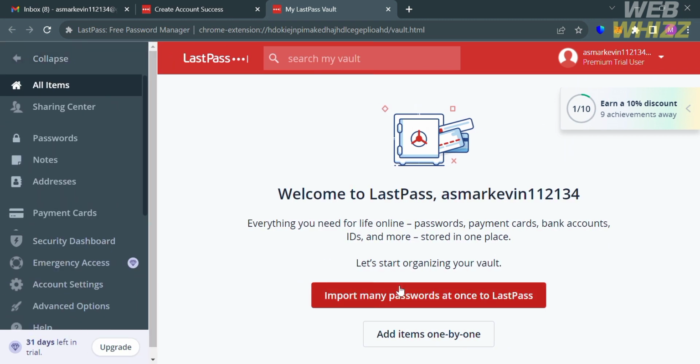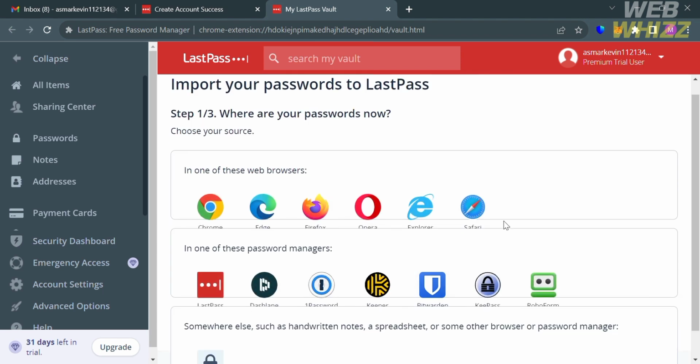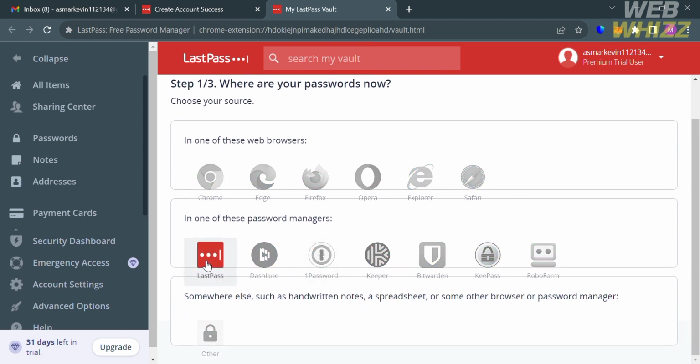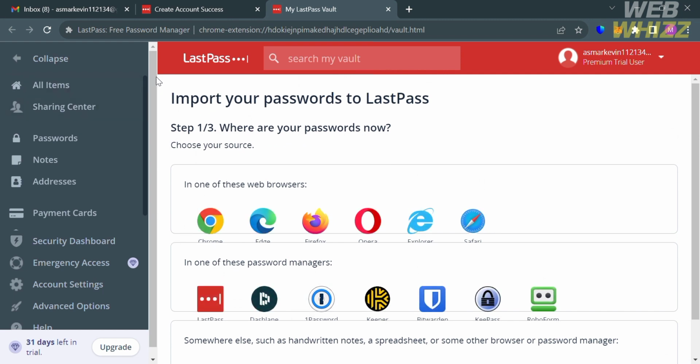Now under the all items option, you will be able to see here that you can import many passwords at once to LastPass. By clicking this button right here, you will be directed to step 1, which is to choose your source. We have here Chrome, Edge, Firefox, Opera, Explorer, and Safari. While below are some of the password managers.